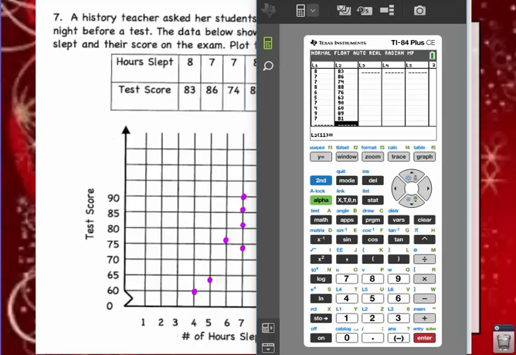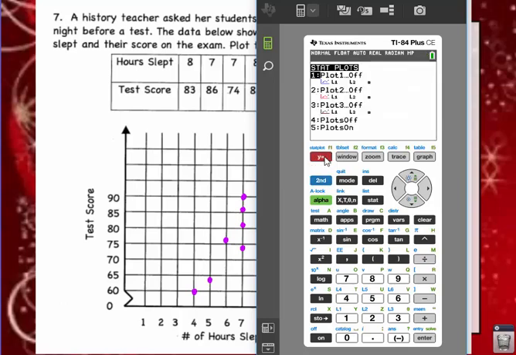So now that we've got our data typed in, we need to tell our calculator to actually make a scatter plot, and that is found up here in stat plot. So we'll do second y equals, and we need to go into this first plot. So we'll select number 1, and the first thing we have to do is turn that plot on. So we'll hit the enter key to turn it on.